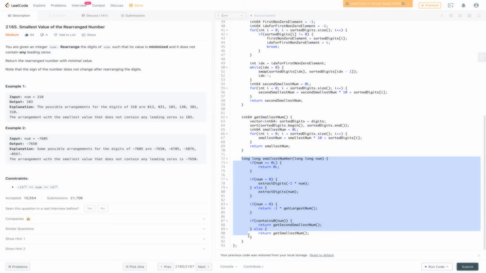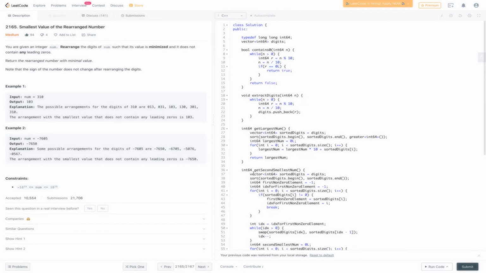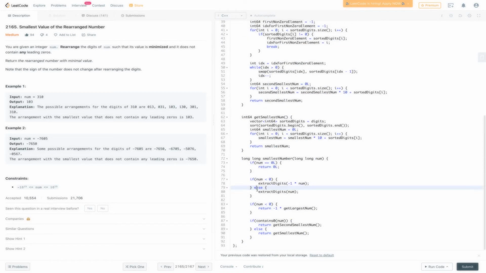I'm just going through the high level idea of what we are trying to achieve from this function. This is the main function within which we are calling individual private functions in order to execute our algorithm. So the first step is to extract the digits and store them in an array, which we have here.